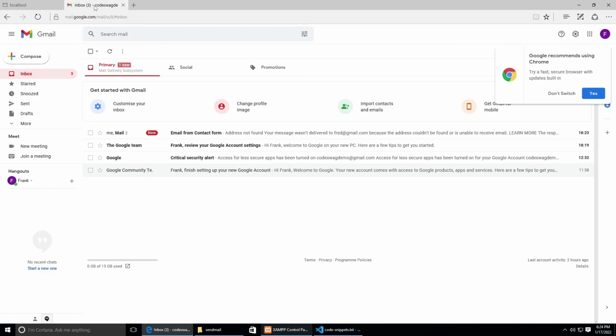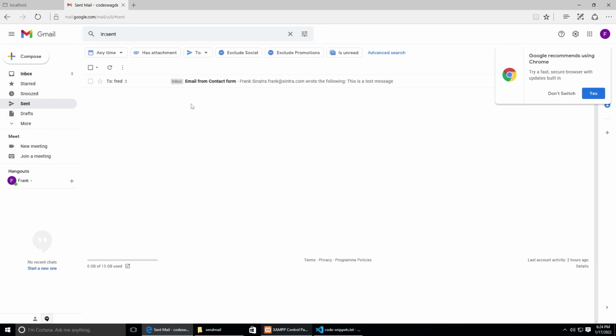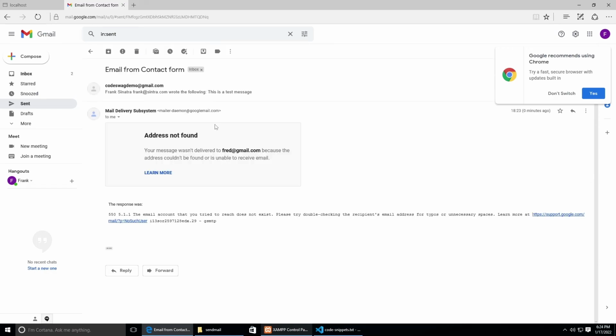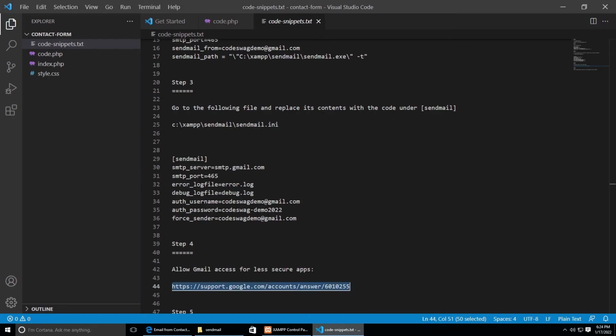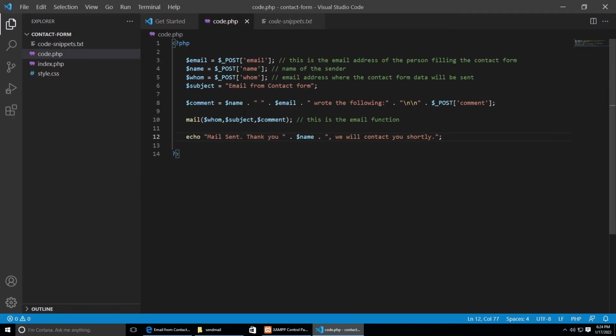Thank you, Frank Sinatra, which is the name that we put in the contact form. We will contact you shortly, right? And if we come here, right, you can see already we have this error. But if you go to sent, right, you can see we have an email in our sent folder, and Frank Sinatra with this email address wrote the following: this is a test message. And if we go back to our code, this is exactly what we put here. This is our comment. This is the body of our email.